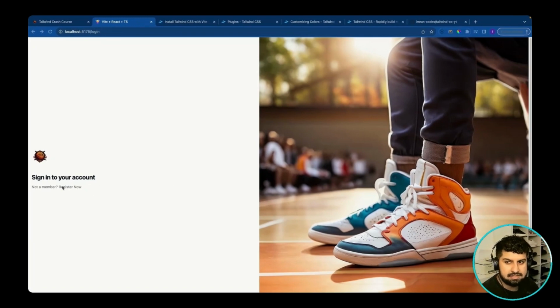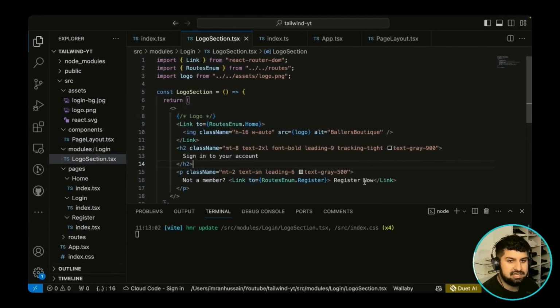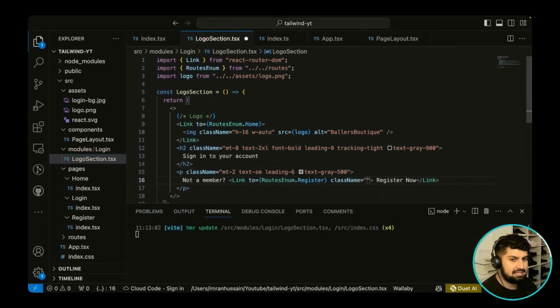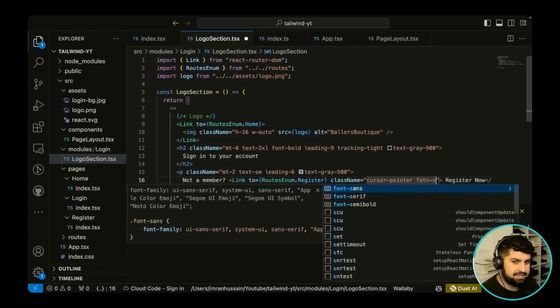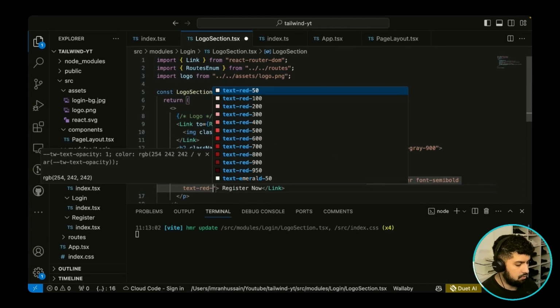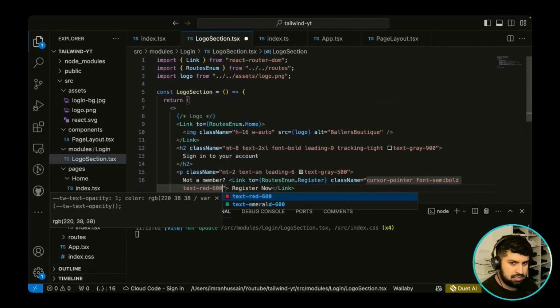So you can see that is the text there, and it's changed to gray. But now what we want to do is give the link a class name, because this is highlighting the fact that we can register now. So what I want to do is cursor dash pointer, which essentially shows that it's a link. We want to give it a font of semi-bold. The text is going to be the text of red, like so, and that is going to be 600.